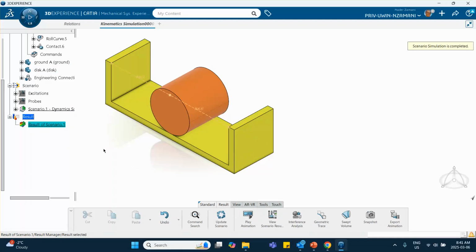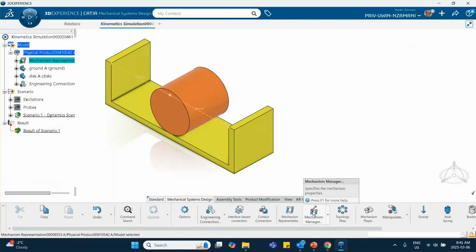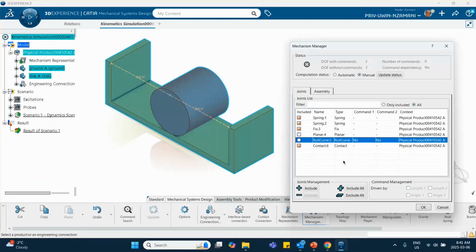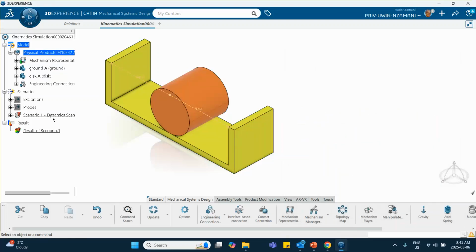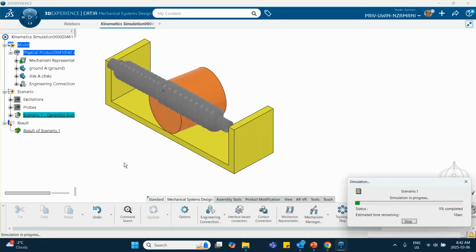But let me take that roll curve away. So I go back to my mechanism, go back to mechanism manager, and take away the roll curve option. So we have contact established but no roll curve. So let's go ahead and run it. Ah, you see, this happens.